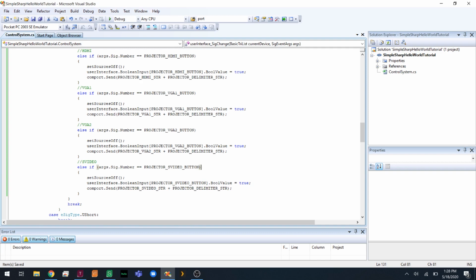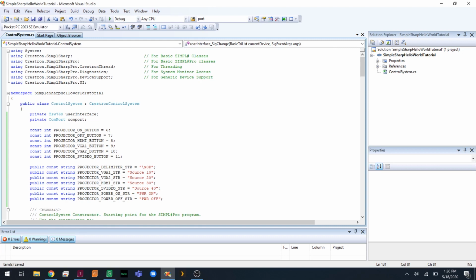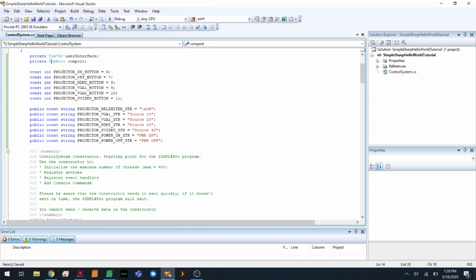Okay, so now our logic is there. So let's just go over our code again. We declared a comport, we declared our constant global values for our buttons and our strings. That way we can change stuff later if needed. Let's say we wanted to remap these to something else. We could very easily do that up here.